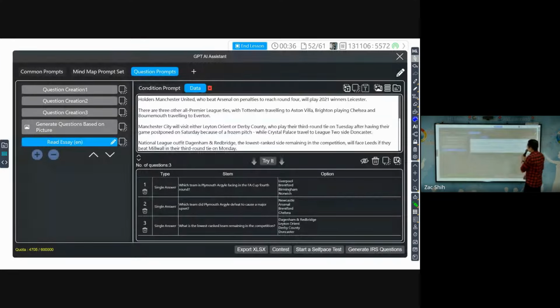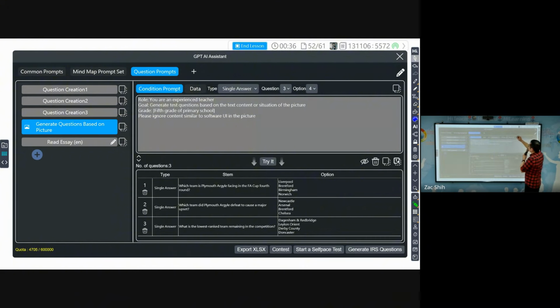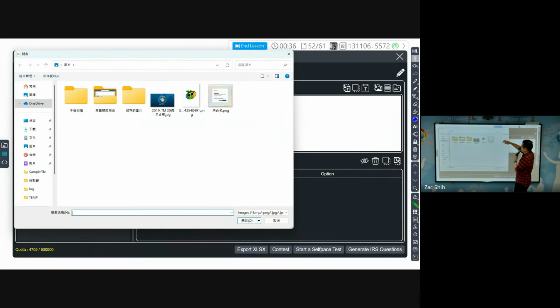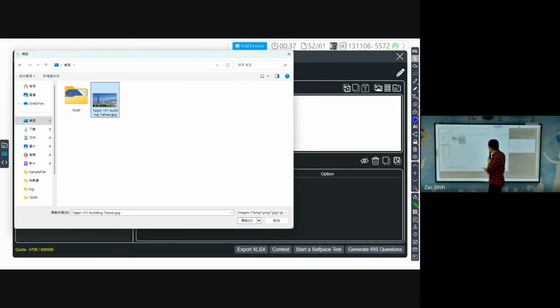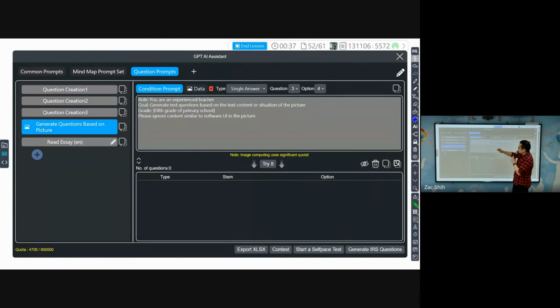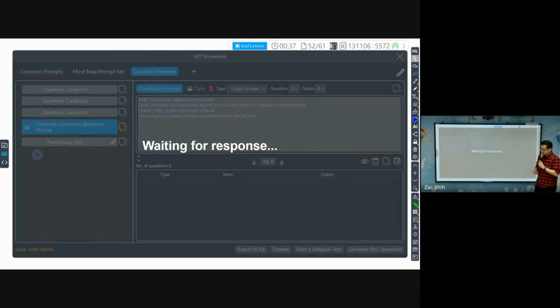So we go back to HiTeach AI, and here's a question prompt. You can see a question prompt, and here is a picture icon. So I can ask my AI assistant to generate some questions based on this picture. So I'll give this picture to my AI, and generate questions based on this picture. Try it and see how it works.